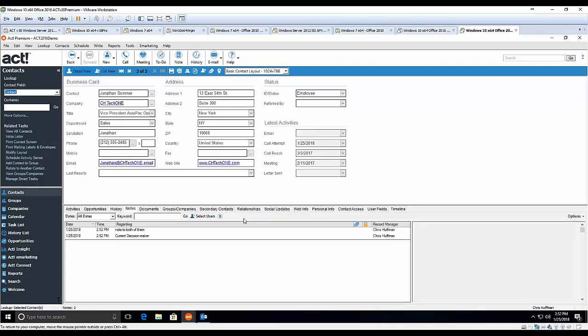So that's a way to, if you had a bunch of people that went to the same marketing event or the same trade show or something, you can record the same history or the same note across multiple contacts just by selecting them from the contact list and then entering the note or the history.